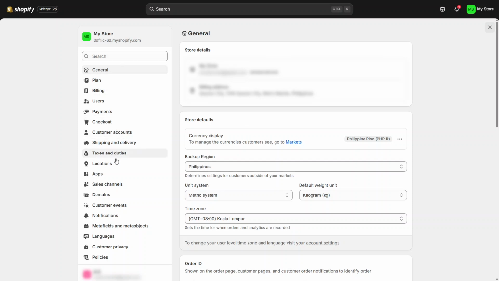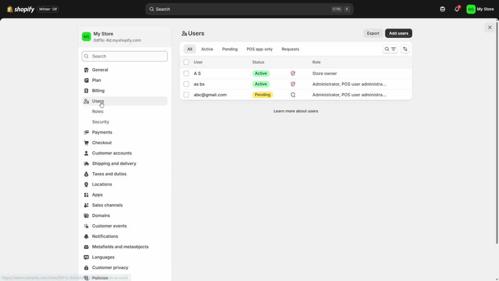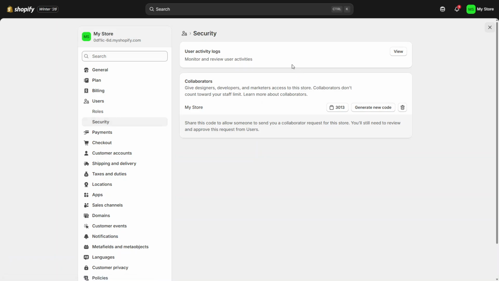In that left-hand panel, look for the section labeled Users. Depending on your Shopify layout, it might be called something like Users and Permissions, but it will always mention Users. Click on that option. When you do, more options will appear underneath it. From those options, choose Security. After clicking Security, you'll be taken to a page with a few different sections. Focus on the second section on this page, which is labeled Collaborators. This is where Shopify manages access for external partners.